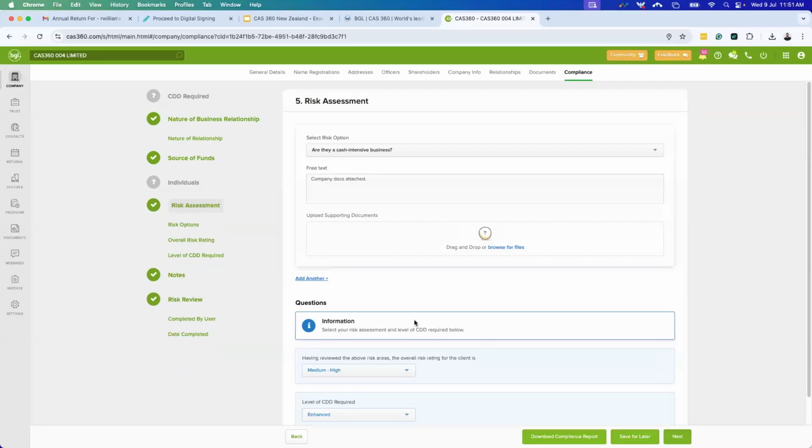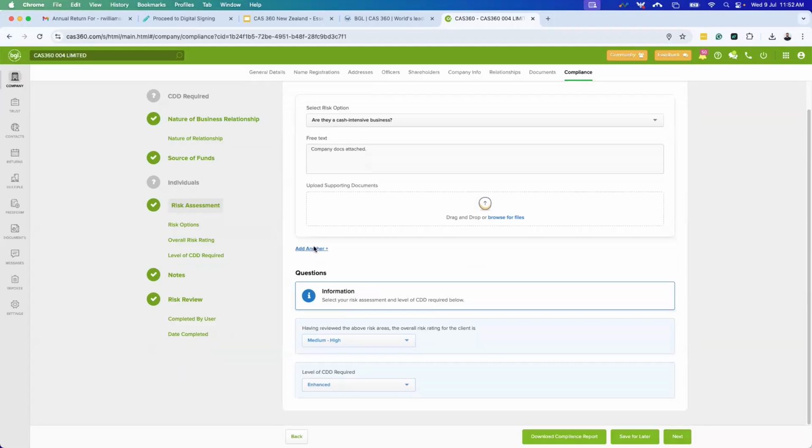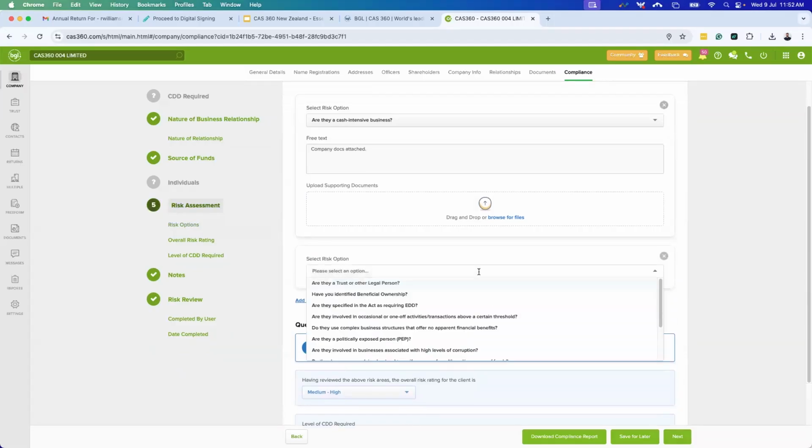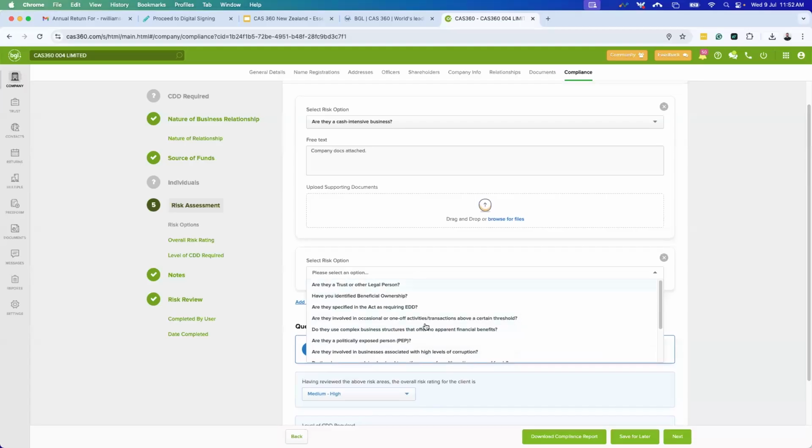Now, as you keep making your way through here, you'll be able to see you've got a risk assessment section where you can select what exactly determines that risk option, and any supporting text and documents that might help, adding in as many or as few as you need. Once again, a range of different drop-down options for you to use.